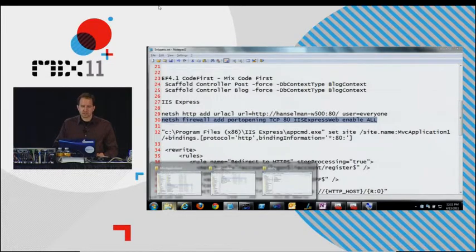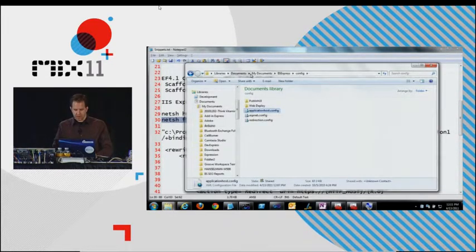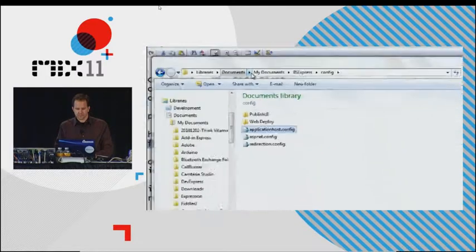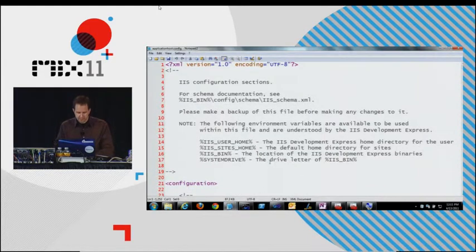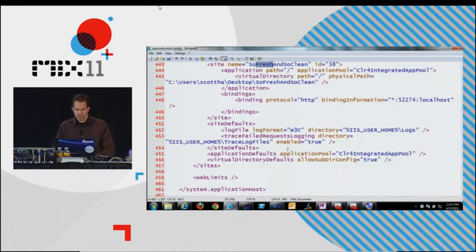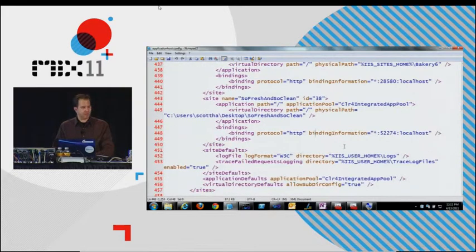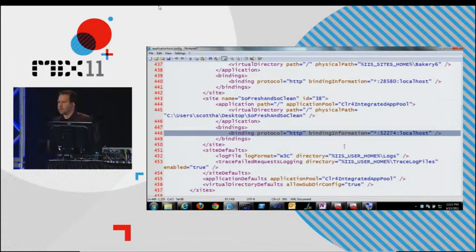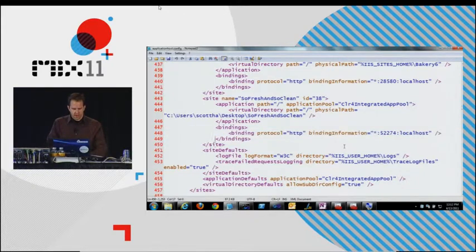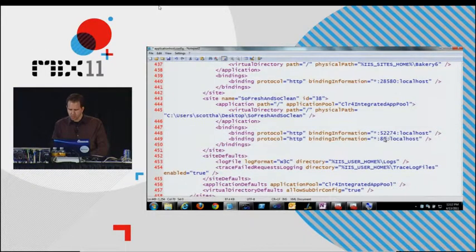That IIS configuration, remember, is over here in my documents. So I can actually open that config file up. And my application, I think, was called Fresh and Clean. Right? Everything for a reason. Because MVC application 98 is just not as memorable. So I can see here that So Fresh and So Clean is listening on HTTP on that goofy port on localhost. So why don't I copy that, say port 80, and put in Hanselman W500. Cool?